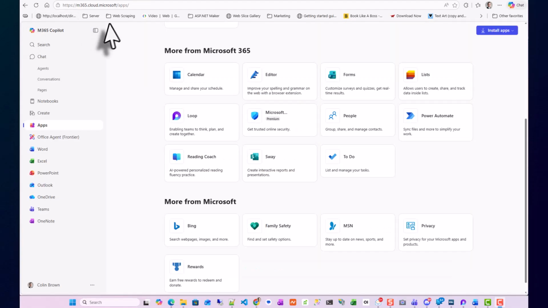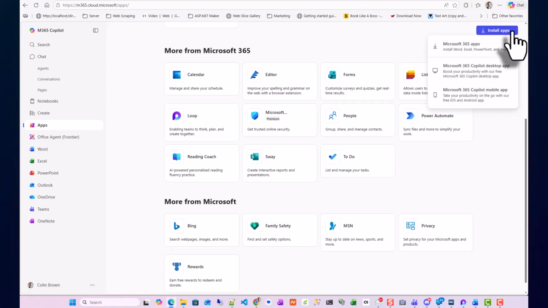Make a note that when you're at the m365.cloud.microsoft, these apps are the web versions. These are not the desktop versions. So what you'll want to do, make sure that you have installed your desktop apps by simply clicking on Install Apps. You'll notice that you've got the Microsoft 365 apps. That will install it on your desktop. And then we have a M365 Copilot desktop app as well as a mobile app.